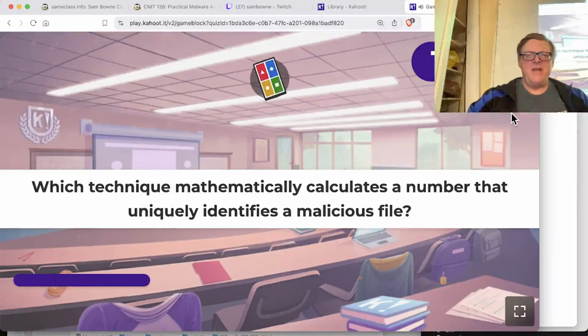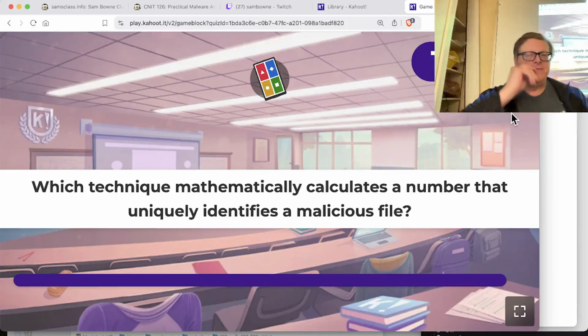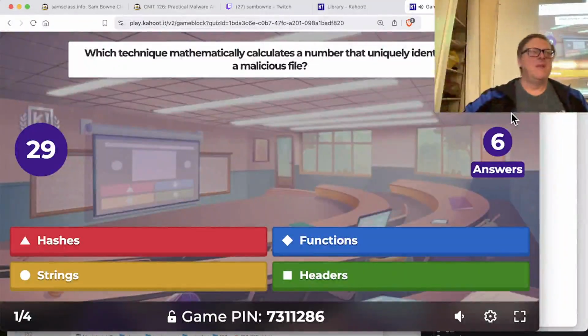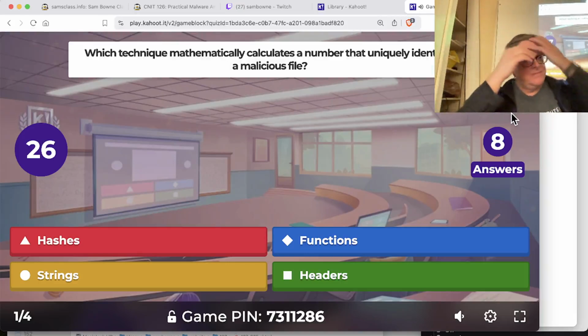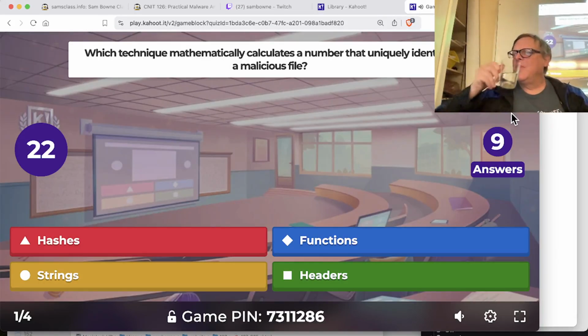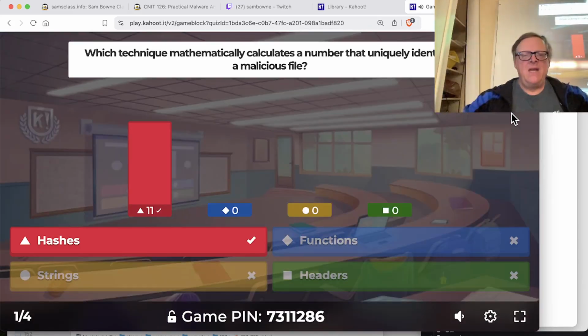All right, so what technique mathematically calculates a number to uniquely identify a file? And that's hashing, good. I see Honeybee with a question about 121. I don't think it's on Twitch as well. Might be on Zoom or something, but you'll have to contact Richard Wu to find out.